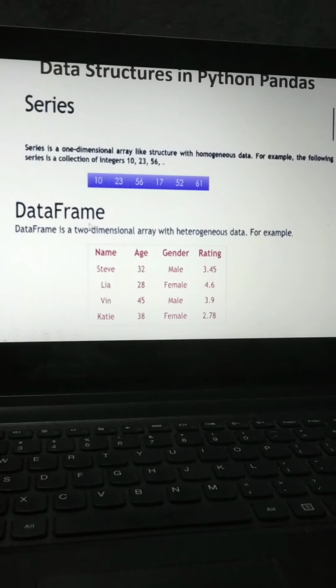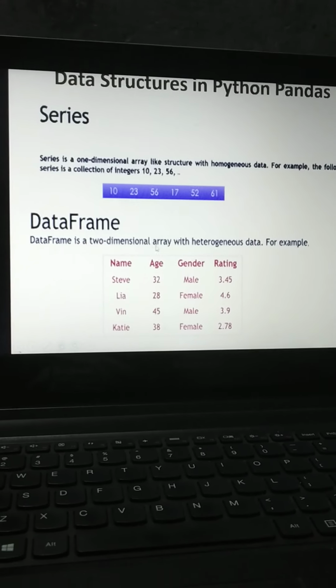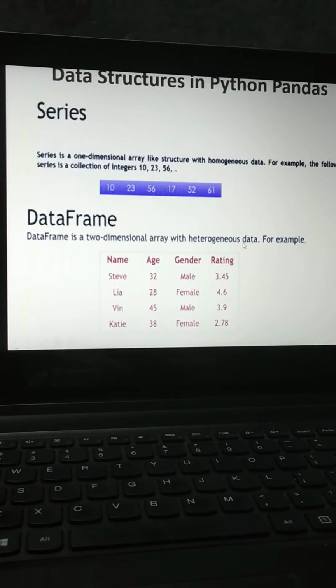See, now comes the data frame. A data frame is a two-dimensional array with homogeneous data.